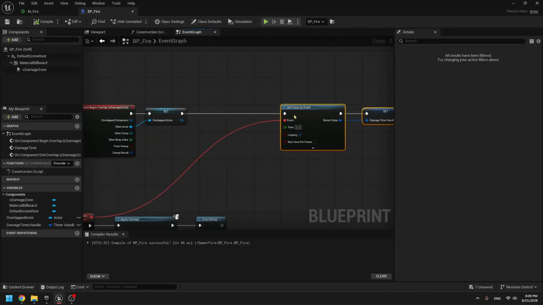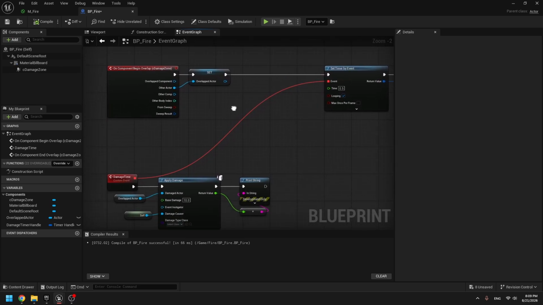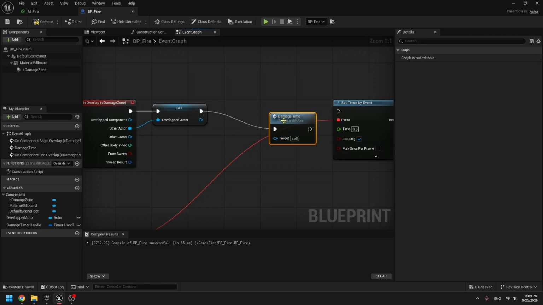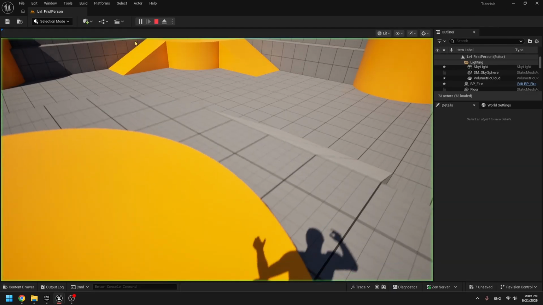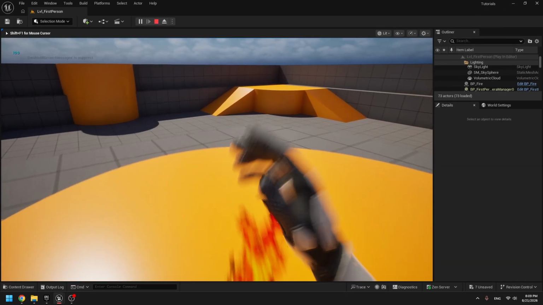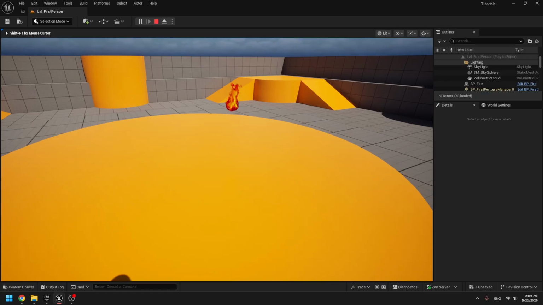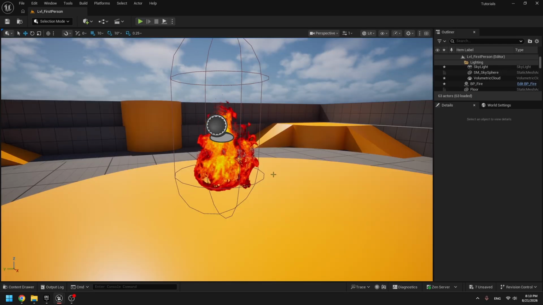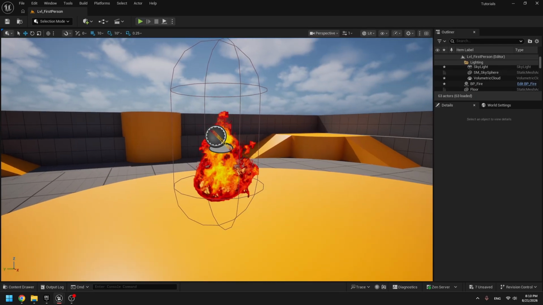On event overlap, let's drag this over to make some space. We're going to drag this out, and we're going to do damage time. If we pass quickly through the fire, we will take damage. As you can see at the top left, we've taken 10 damage. That is how to make simple PlayStation style fire in Unreal Engine.